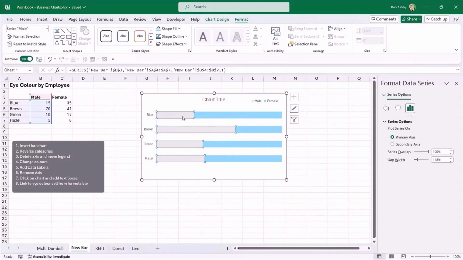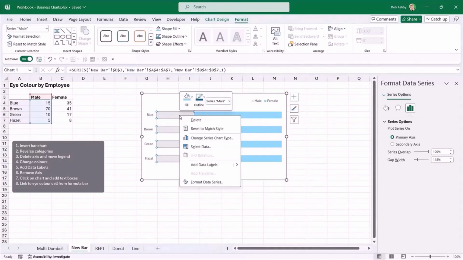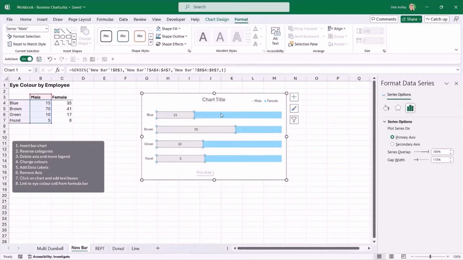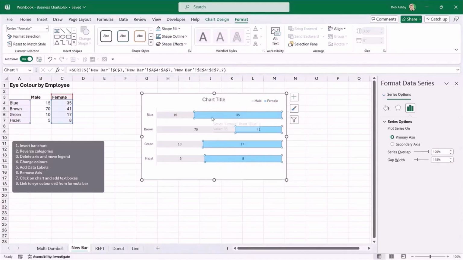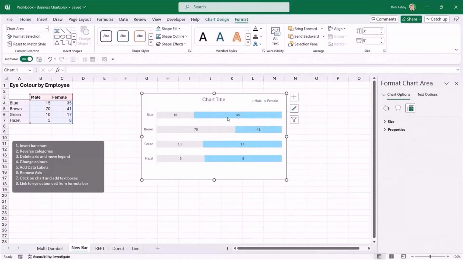Now with this first series selected, let's right click and add some data labels. And I'm going to do the same for this blue series. We're going to add data labels. So this is just displaying the value from the table actually on the charts. And if you do that, it means that you can normally delete the axes, which makes your chart look a lot cleaner. Now I want to display these numbers at the end here, at the end of the bar.